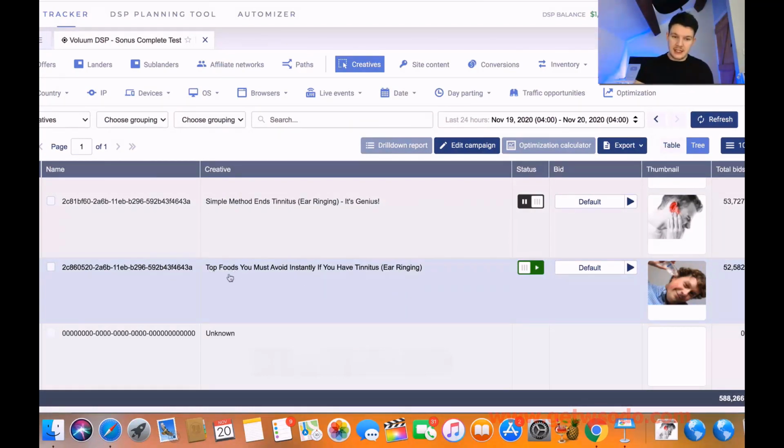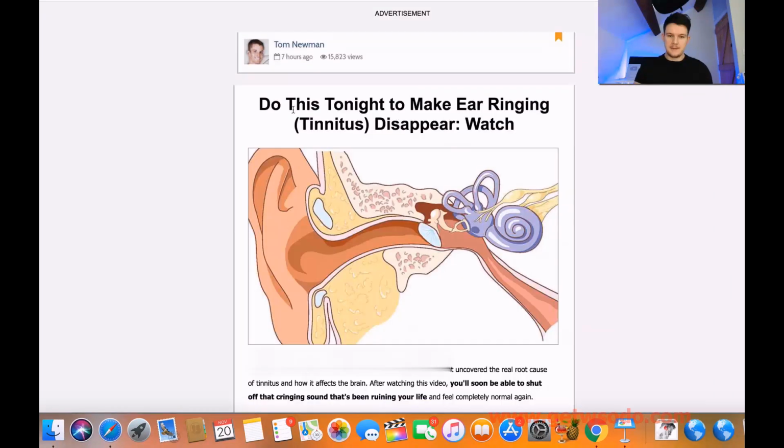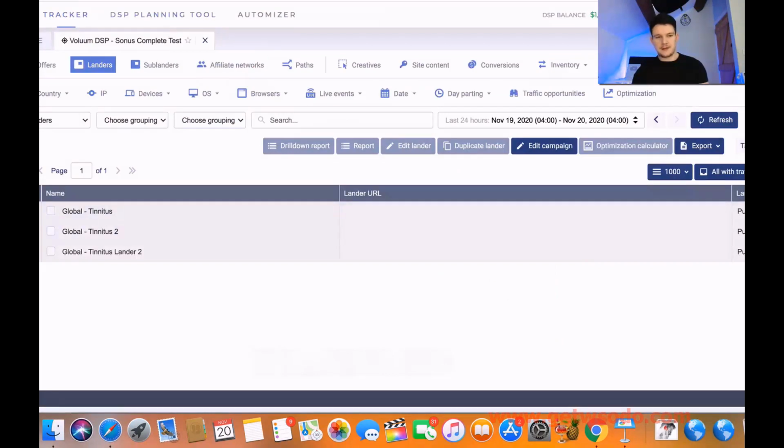So they're going to click on this "top foods you must avoid instantly", expecting to read an article about top foods you must avoid instantly. And it's not going to say anything about that because I just copied the landing pages. The landing pages are "do this tonight, stop earringing". So, I mean, it's still a bit congruent, but it's not ideal, to be honest. So I've kind of messed up a little bit there. But I mean, we have got one conversion from that.